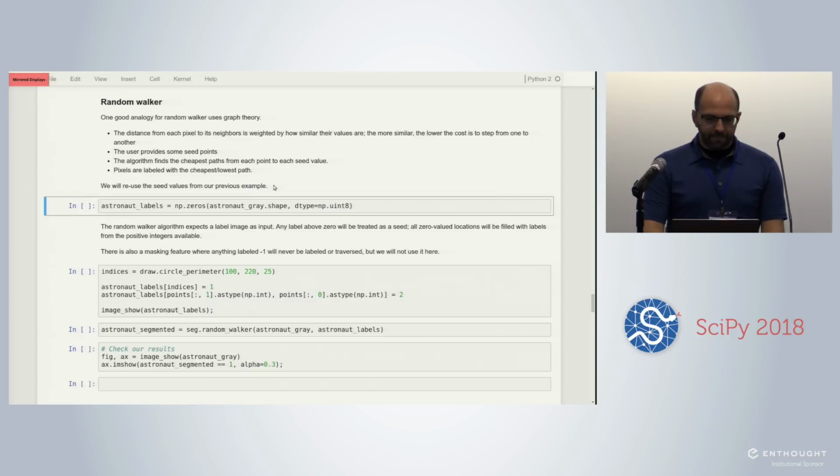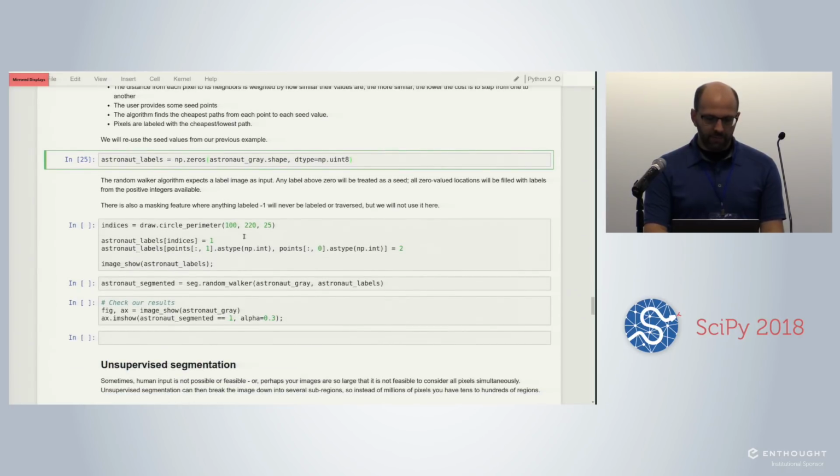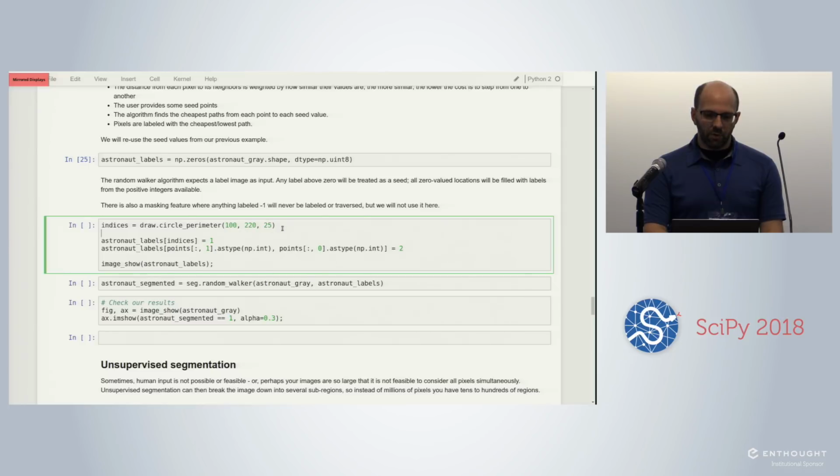So we need some labels. In this case, I'm just going to seed a labels array that starts all with zeros. We've already got our circle that we drew before, and we're going to borrow those indices that we used previously and set them to 1. We're going to borrow our points that we used before and set them to 2, so the outside is 2. Then we'll use the draw function within skimage.draw, and we're just going to draw a smaller circle near the middle of the astronaut's face.